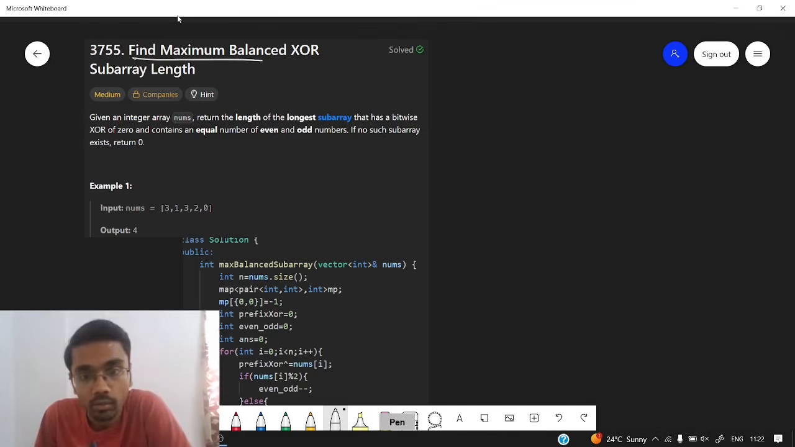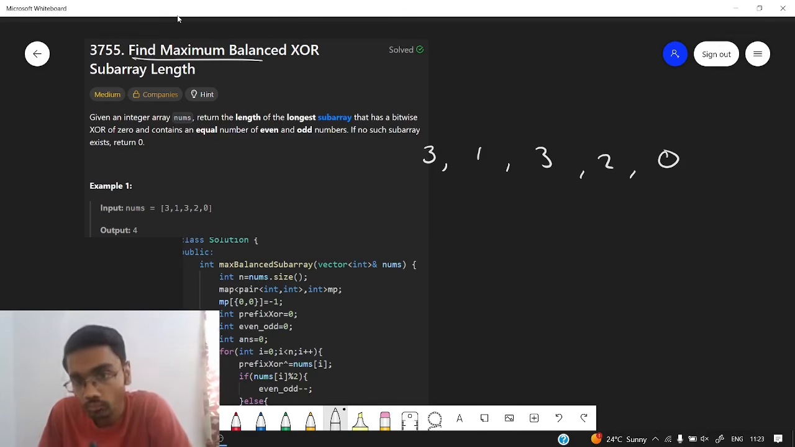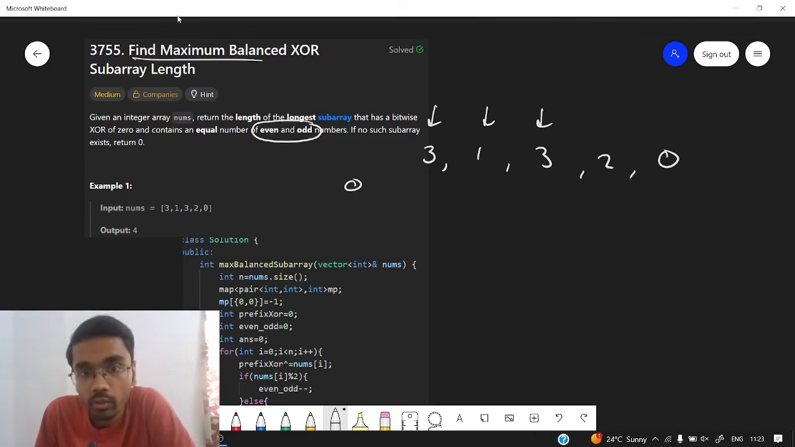in order to get the longest subarray. So let us see the first example. Here the first example is 3, 1, 3, 2 and 0. So we are not taking care about even and odd numbers currently. We are just checking the XOR part. So we'll be starting our XOR value with 0, and as we move on to these indexes, we'll update our XOR. So here the XOR value will be 3, here the XOR value will be 2, here it will be 1, here it will be 3, and here it will be 3 again.